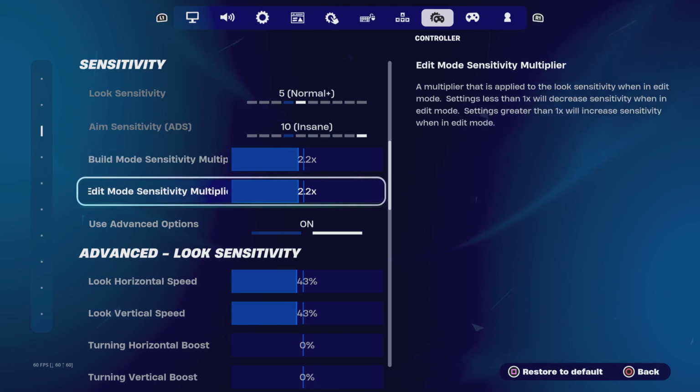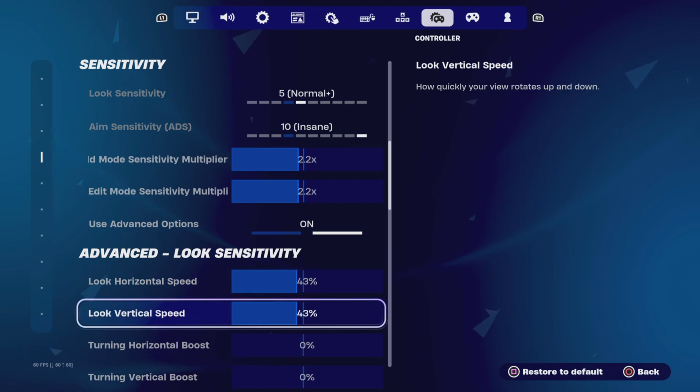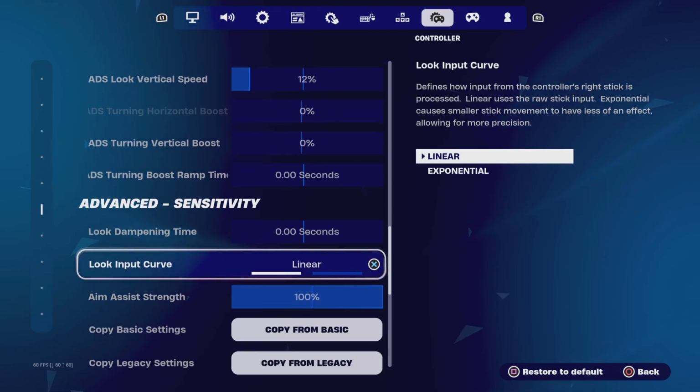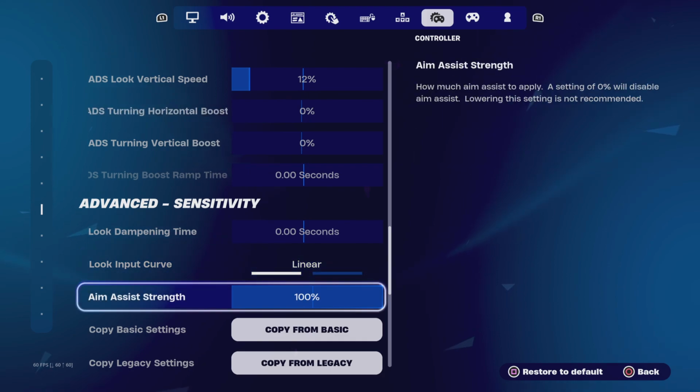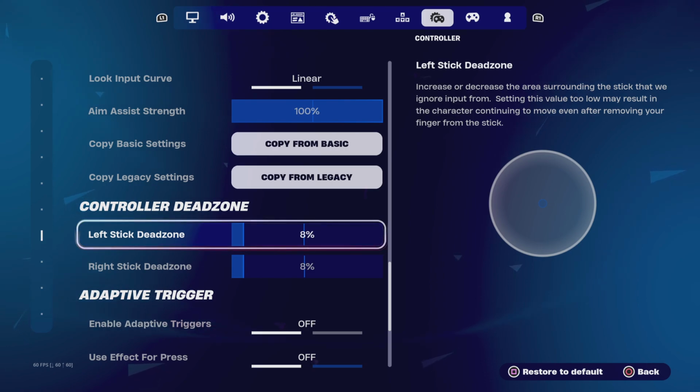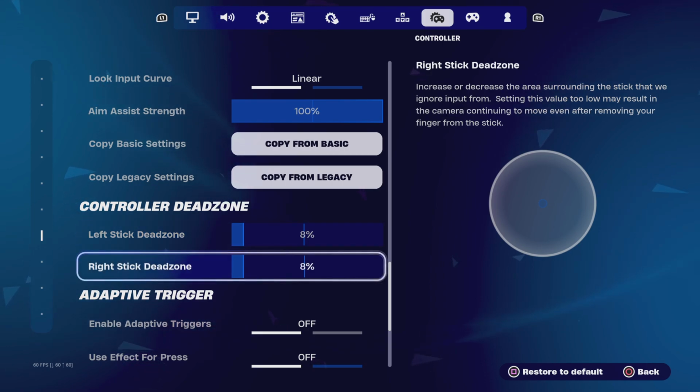These are my sensitivity and edit mode sensitivity multipliers. I have 43 for both of these, and then 12 for these two. And then the aim assist is obviously 100 linear. My dead zones are 8-8 because I don't have a lot of stick drift, so I just like to keep it around 8.